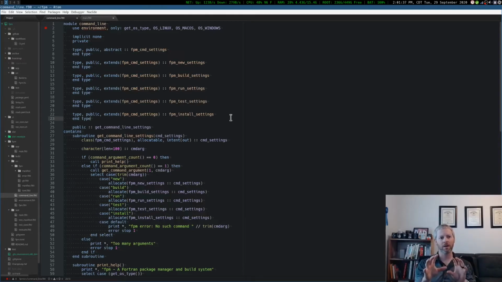In some ways I would like to decouple the parsing of the command line and figuring out what it is that the user wants to do from the actual doing of whatever it is that they want to do. So I want to provide a clean break to separate those two functionalities. And depending on what it is the user wants to do, there are going to be different settings, if you will, that dictate how FPM is going to behave.